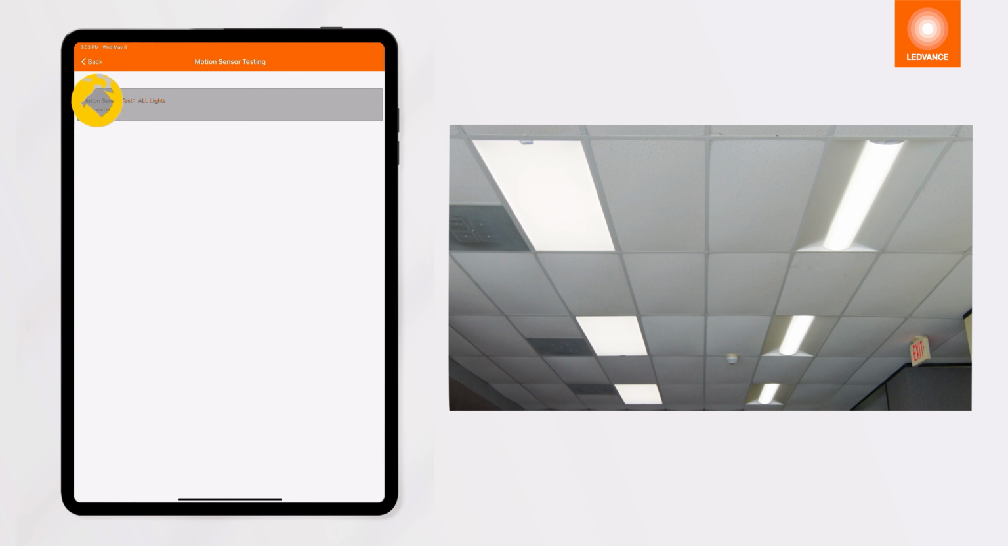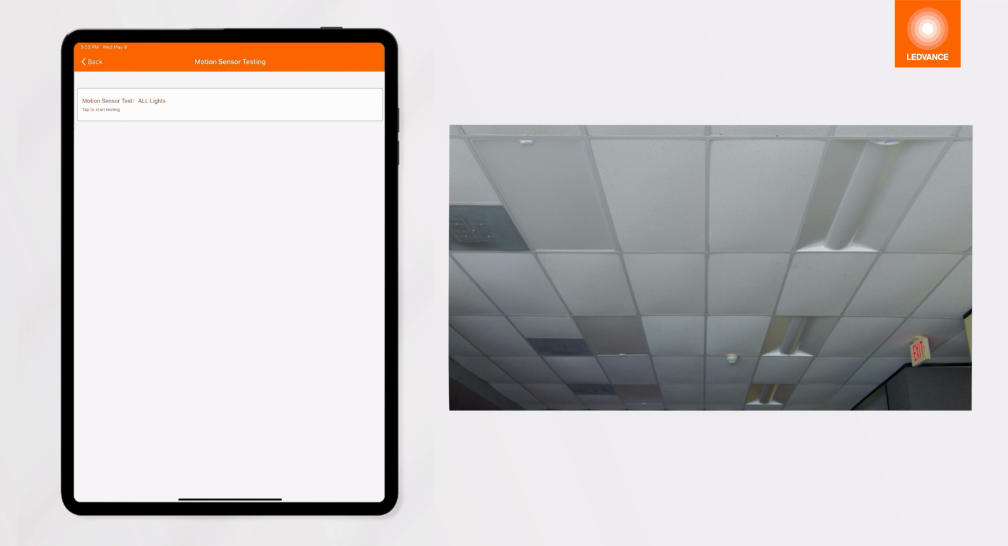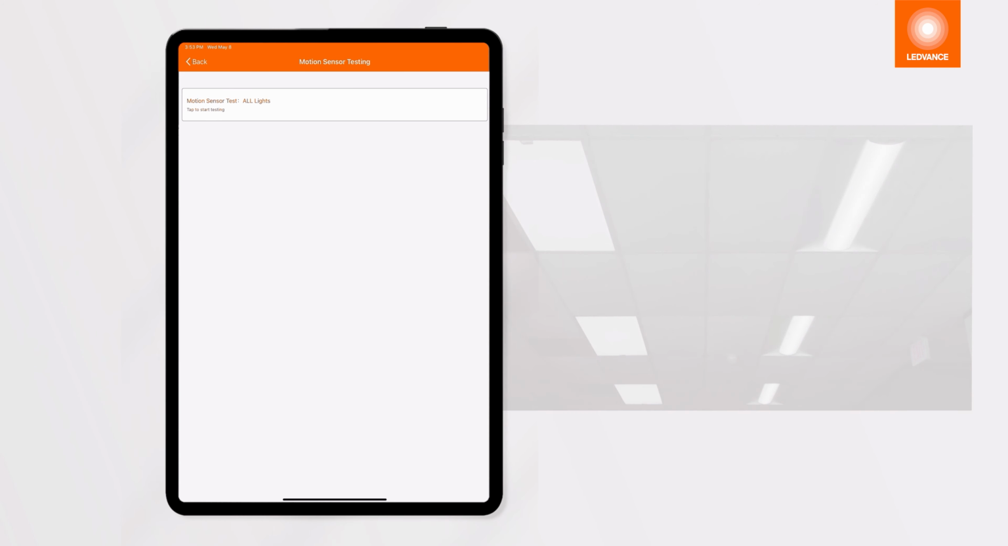Motion sensor testing allows users to test if motion sensors are working properly. Lights must first be set to auto mode to run the test. When you start the motion sensor test, all the lights with motion sensors will turn off as soon as the test is started. You can then walk around to test the sensors and trigger lights to turn on. Wait for 6 seconds to trigger the sensors.